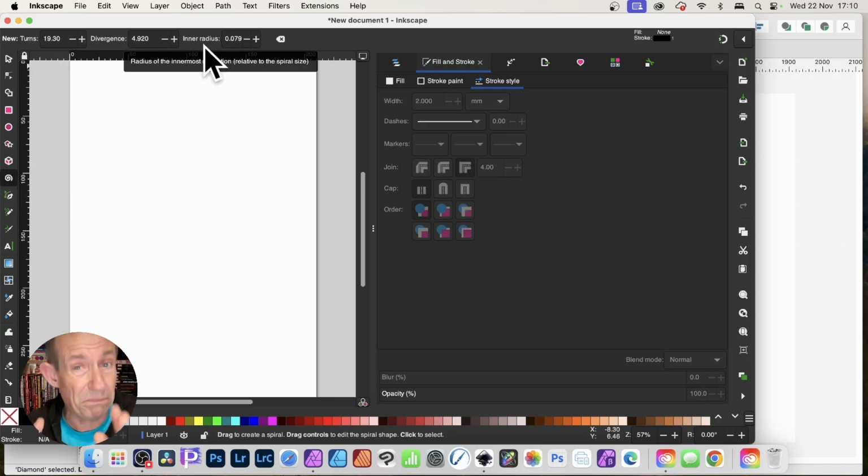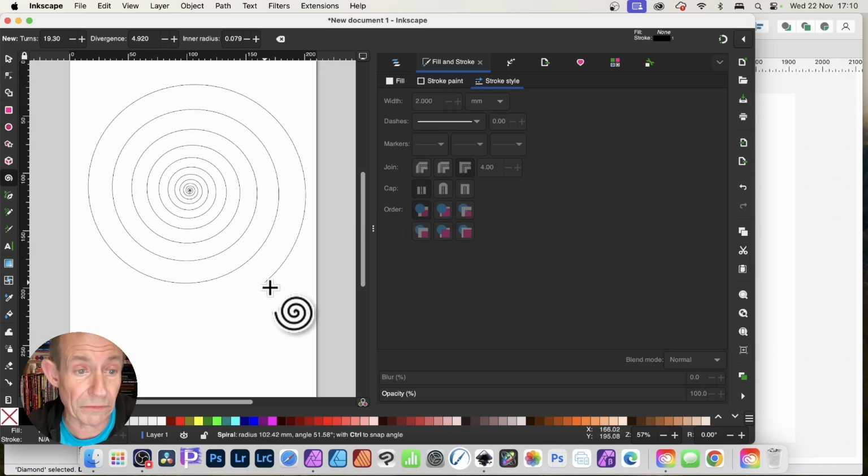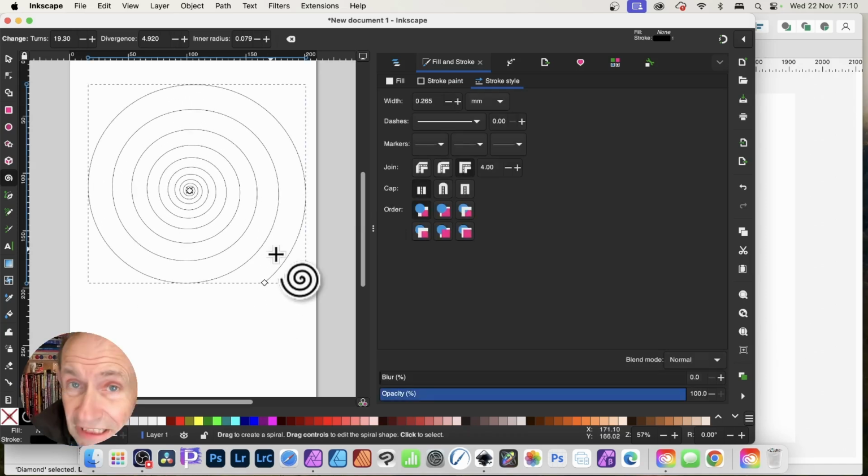So you can create a variety of different spirals. Not a vast number, but a reasonable selection. And also you've got modifiers like fills and strokes, etc. So let's just create that spiral. So here's a spiral. At this point, it's just a stroke. But if you want to turn it into a filled shape, you can't do that in Photo.